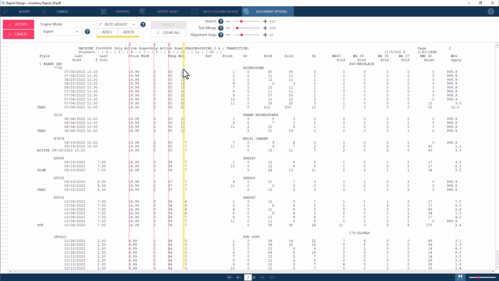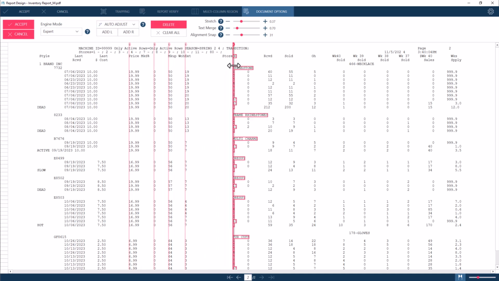Now that the two merged columns are broken up, we can also align the separated column and even drag it to a new position. Go ahead and left align and adjust the positions of the succeeding columns as well.